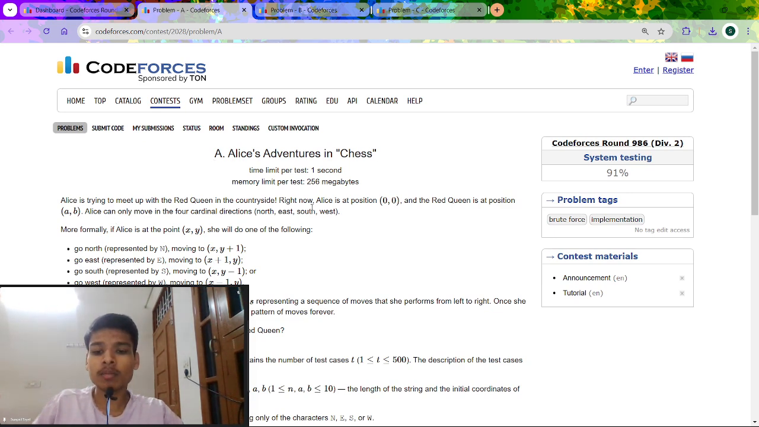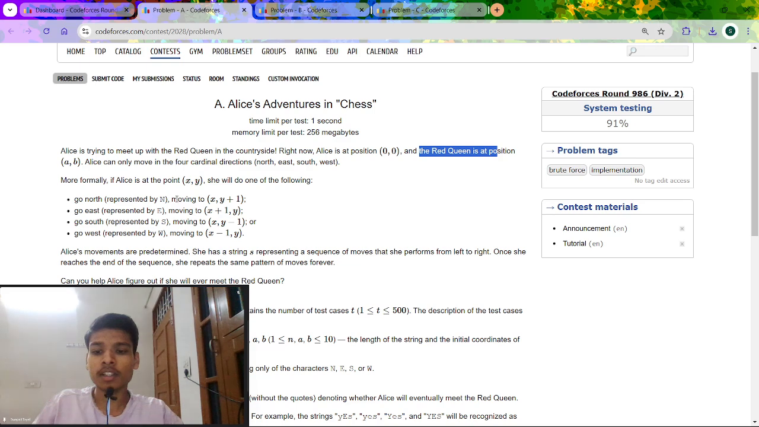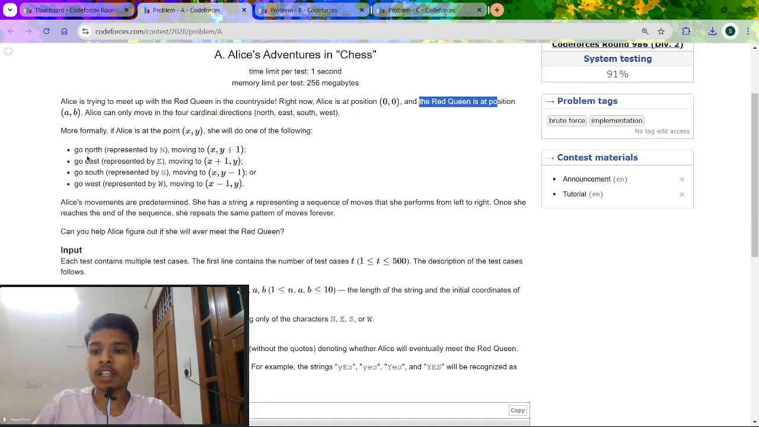We are given the initial position of Alice, that is (0, 0), and the position of the Red Queen, that is (a, b), and they are all plotted on a grid. We are also given the directions of Alice, that is, at each point in which direction Alice will go: north, east, south and west.